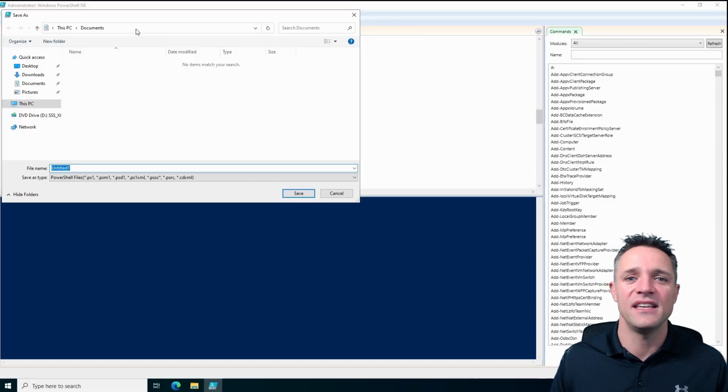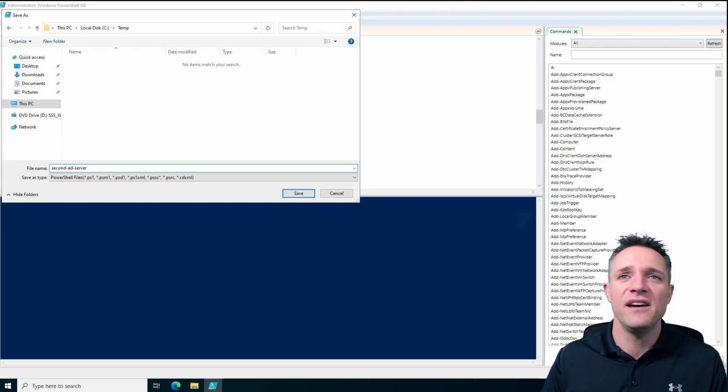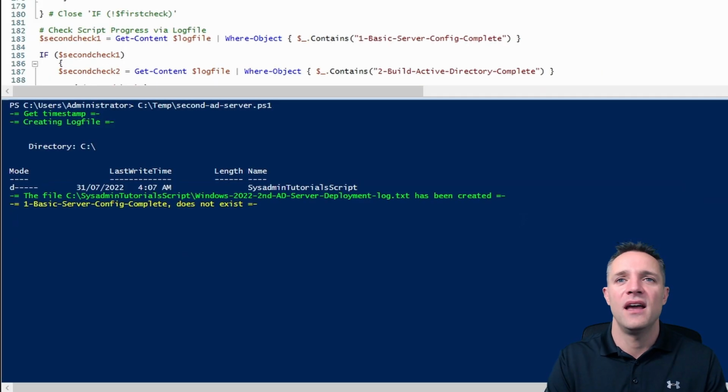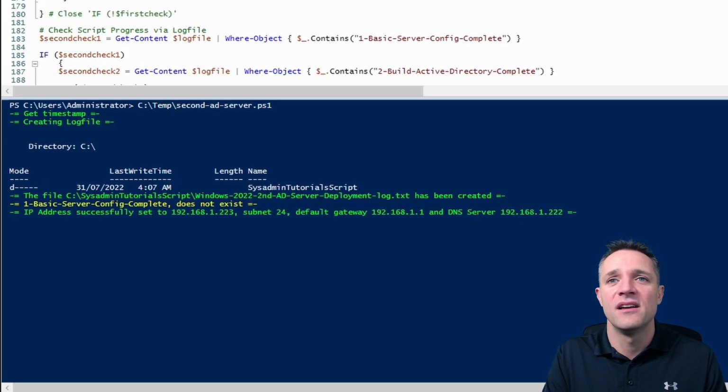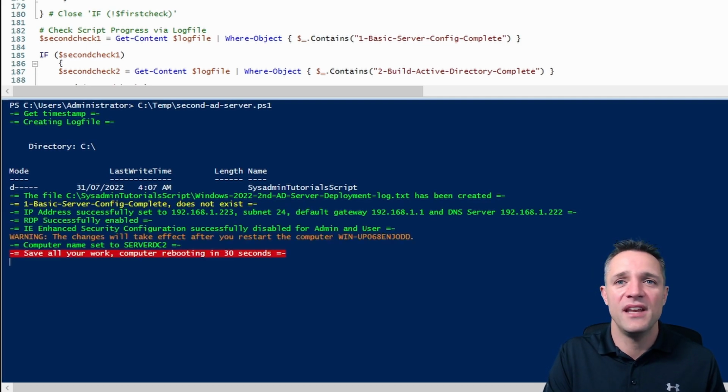And I'm going to save this into C drive temp. I'm going to call this script second AD server, and then just click on save. And what we'll do is we'll simply just click on the play button. And the log file has been created. IP address has been set, enhanced security, RDP, computer name's been set.